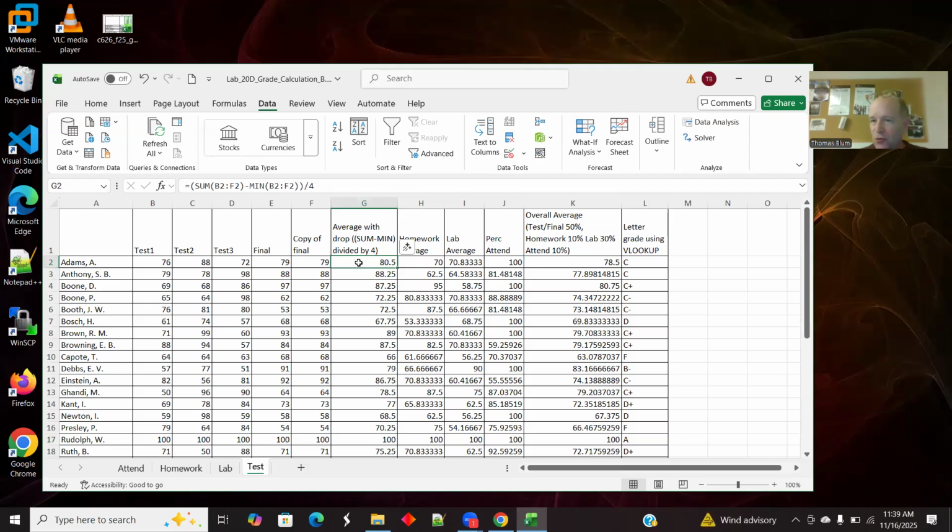We figured out how to do the drop test. So we made a copy of the final because it could count twice. And then we added up the 5 scores. We subtracted off the lowest score by taking the minimum. Then we were effectively adding the top 4 scores, so we divided by 4. And then we did the various weightings. 0.5 represented the 50% for tests. 0.1 represented the 10% for homework. 0.3 represented the 30% for lab. And 0.1 represented the 10% for attendance.